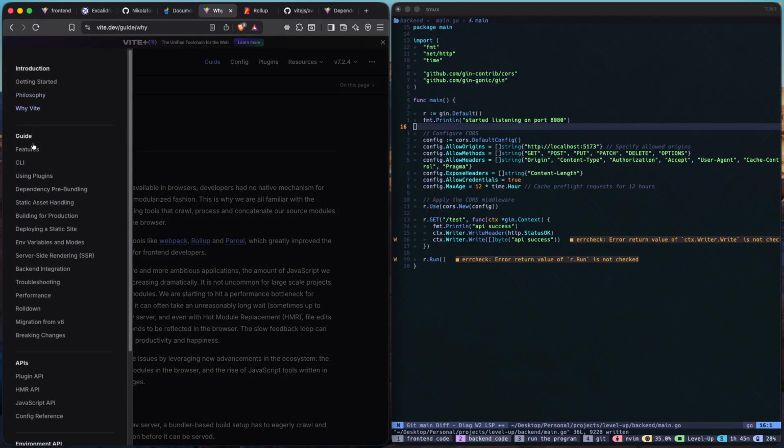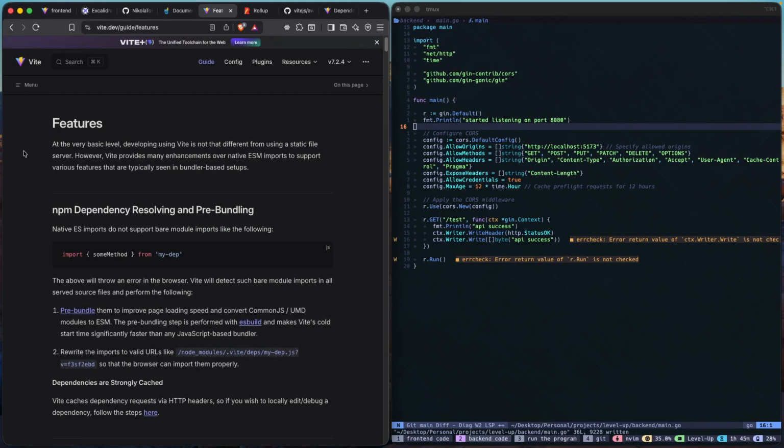Okay. Features. Let's go to features. At a very basic level, developing using Vite is not that different from using a static file server. However, Vite provides many enhancements over native ESM imports to support various features that are typically seen in bundle-based setups.